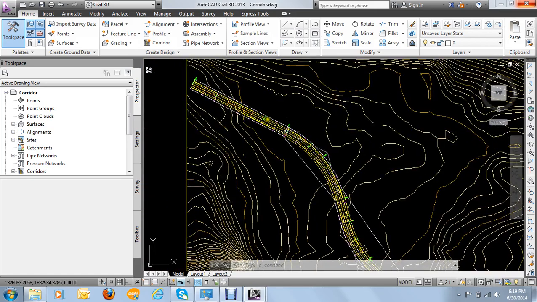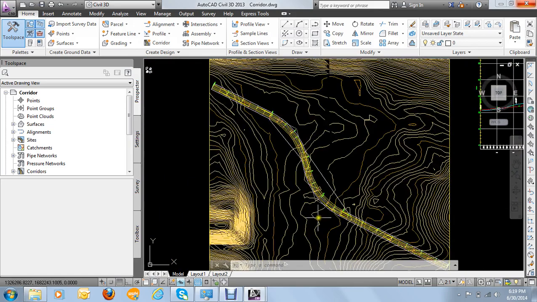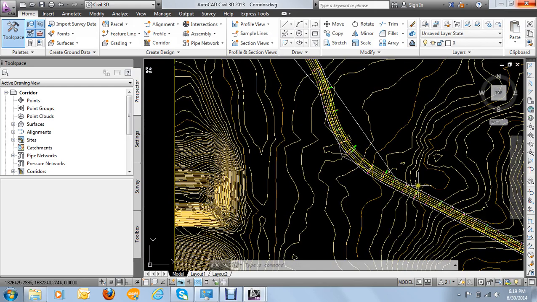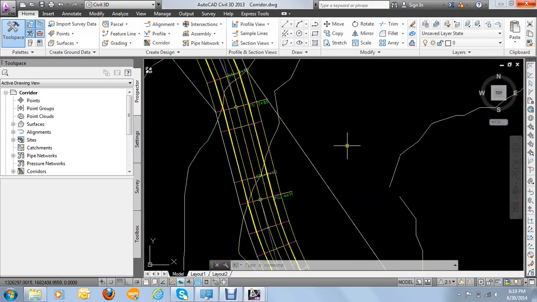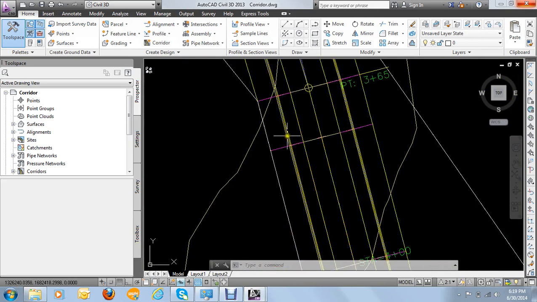Now do you see I just added the corridor surfaces, and you see there are some lines, you see that they're extended. It's because I have not put the boundary where it should end.